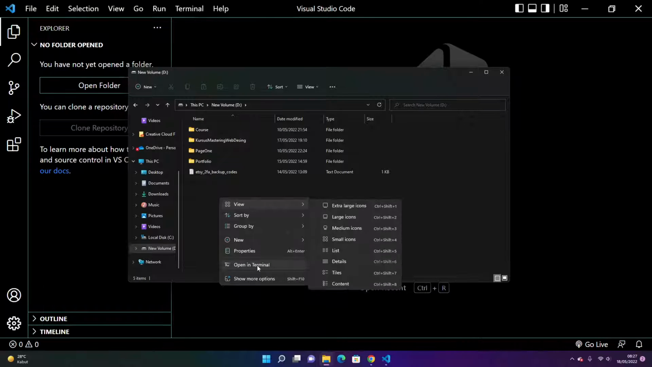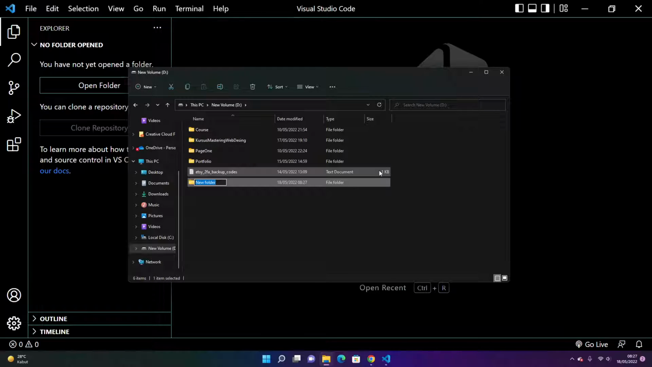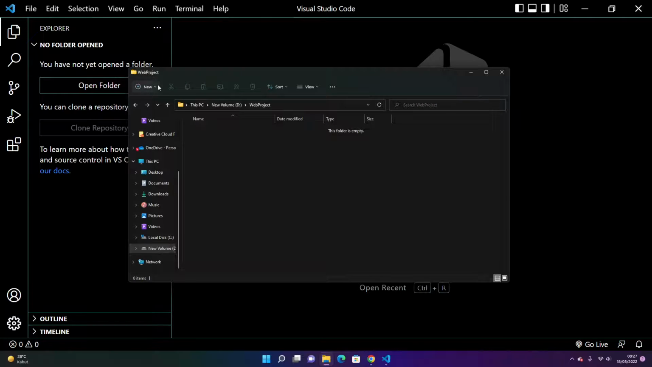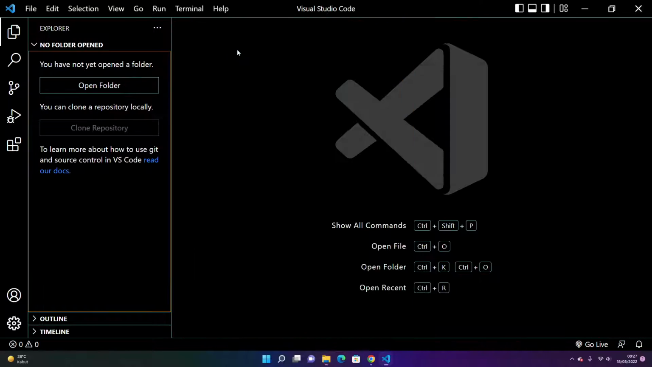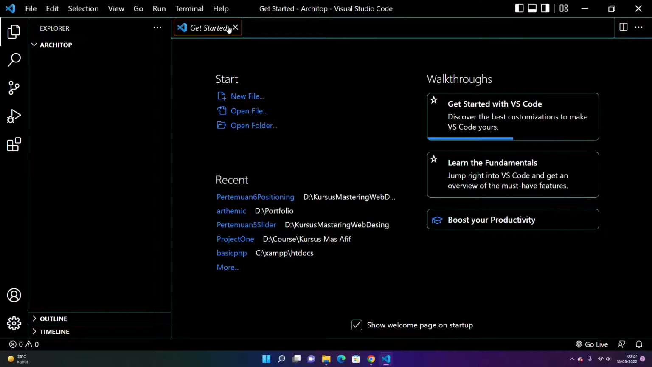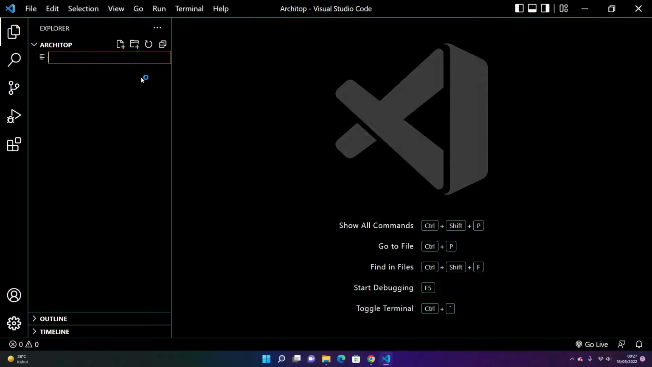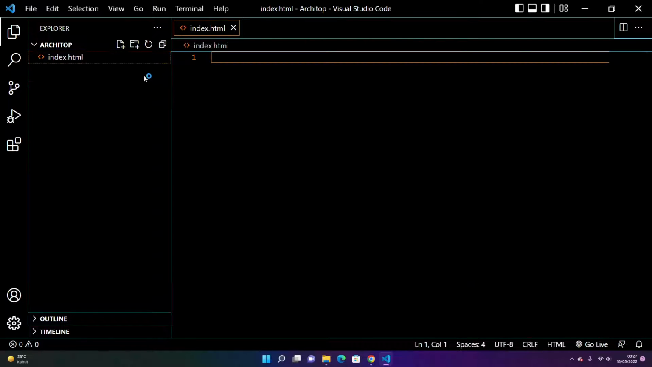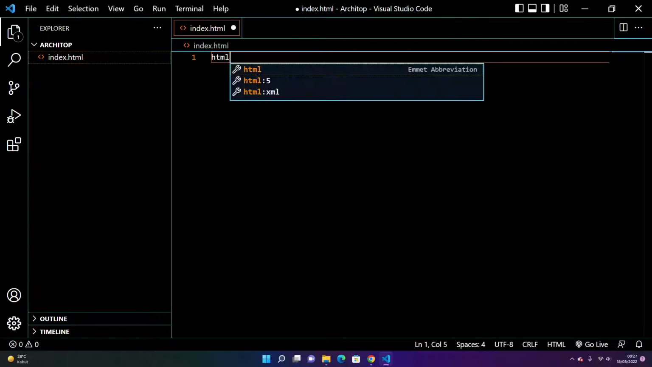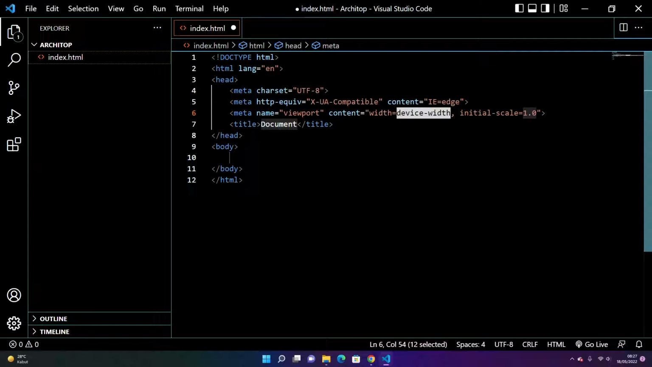So we try to make a new folder, web project. Maybe I will try to make the architops. Okay, like this. Then try to drag and drop it to Visual Studio Code. Okay, now we try to create an index.html. And after that, we're trying to create the basic structure of the HTML by typing html:5 like this.